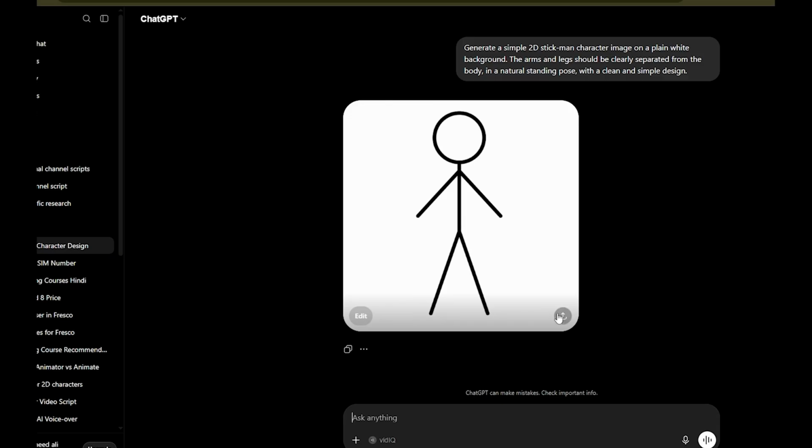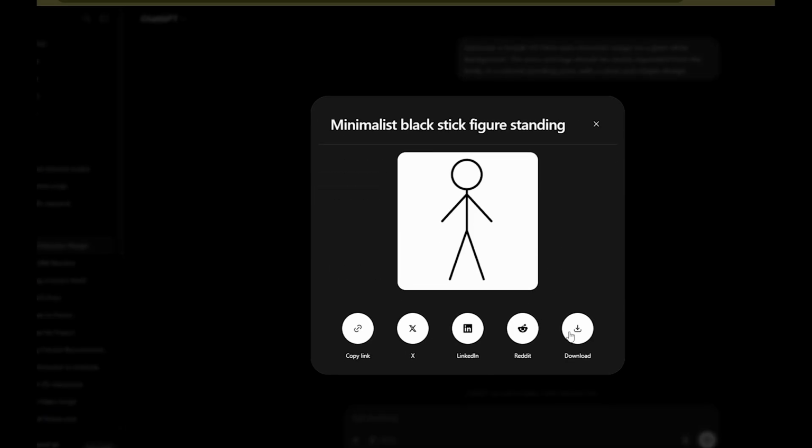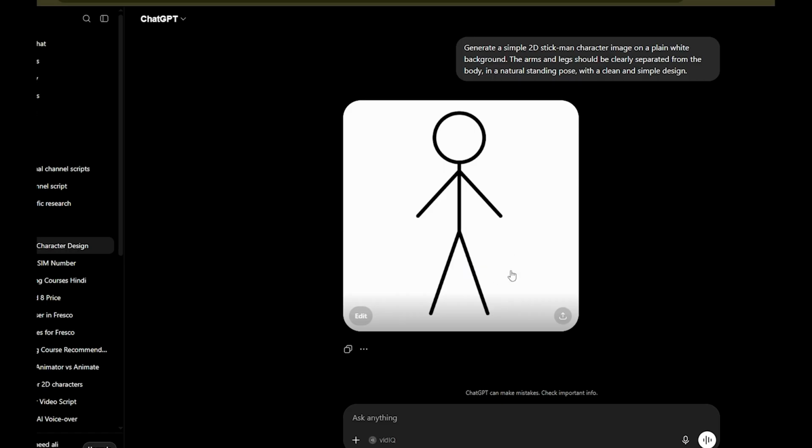Keep in mind, just having an image isn't enough. Because we need to make it move, we need to animate it, we need to turn it into a living character. So the next step is really important. We're going to convert this image into a video. Pro tip: the simpler and clearer the character's pose, the more accurate and smooth the animation will turn out. A complicated or overlapping design can confuse the AI.